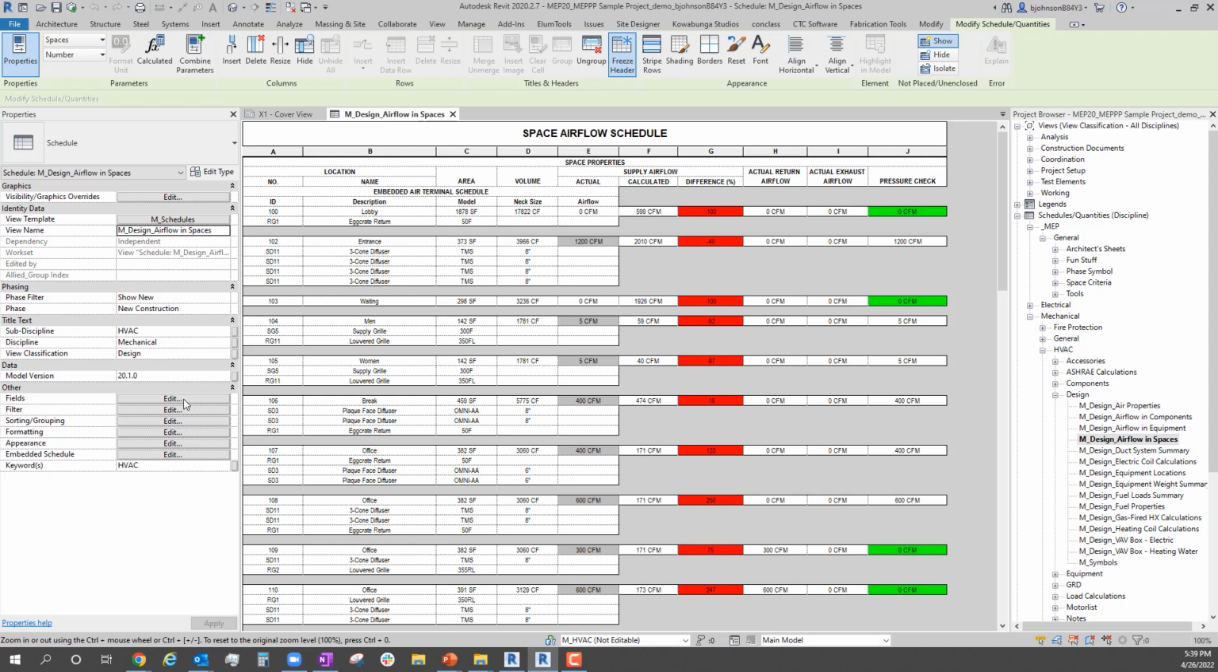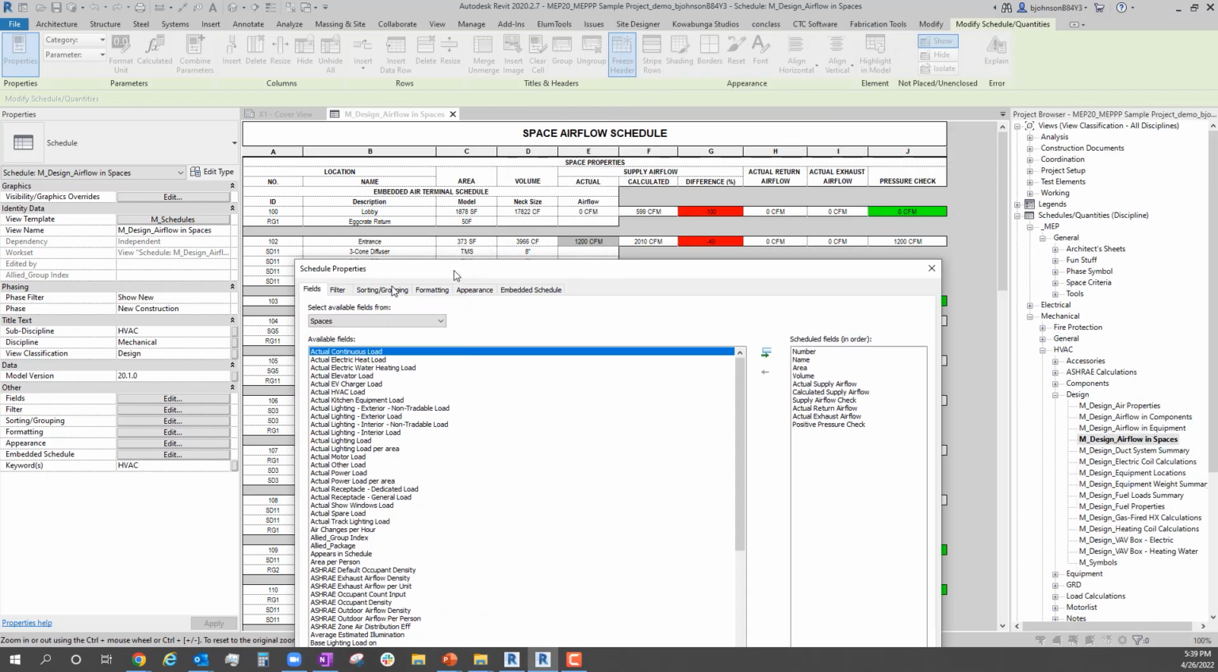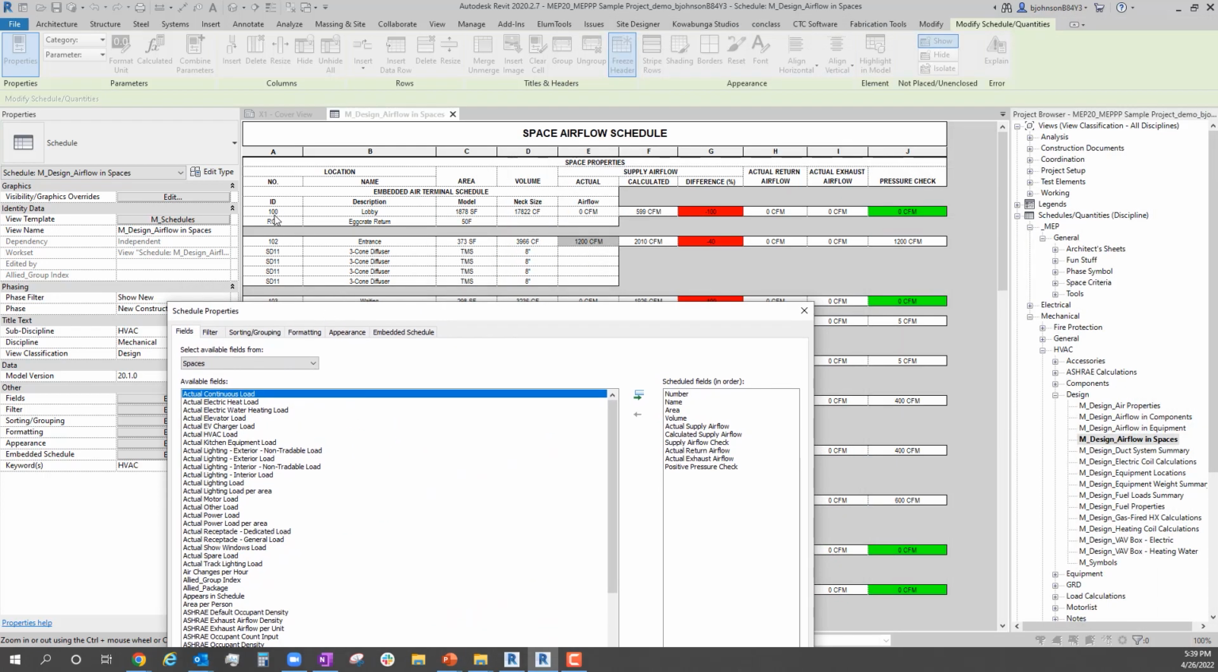So if I go to my fields, I'm looking for what is actually in there. The fields on here are on my spaces. So the spaces have headers on them. The ID is the number of the space, the description of the space, model, next size, airflow, name, number, area, volume, actual supply airflow.